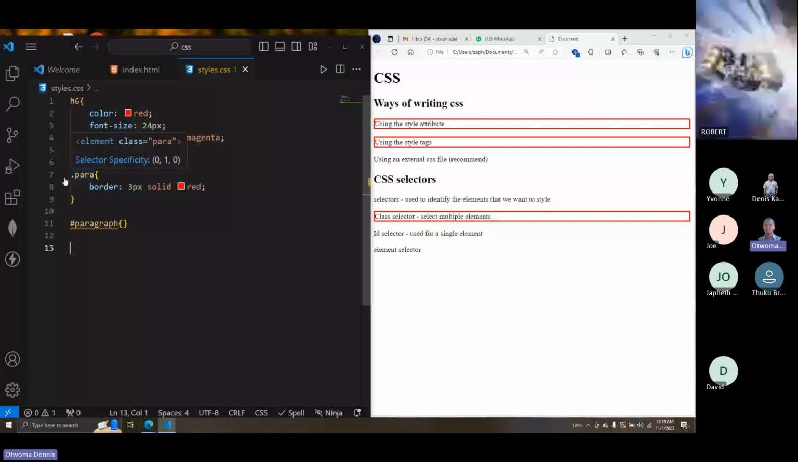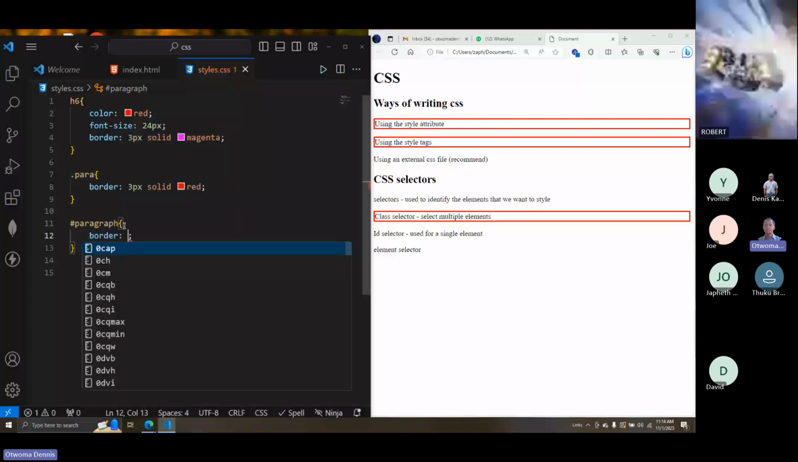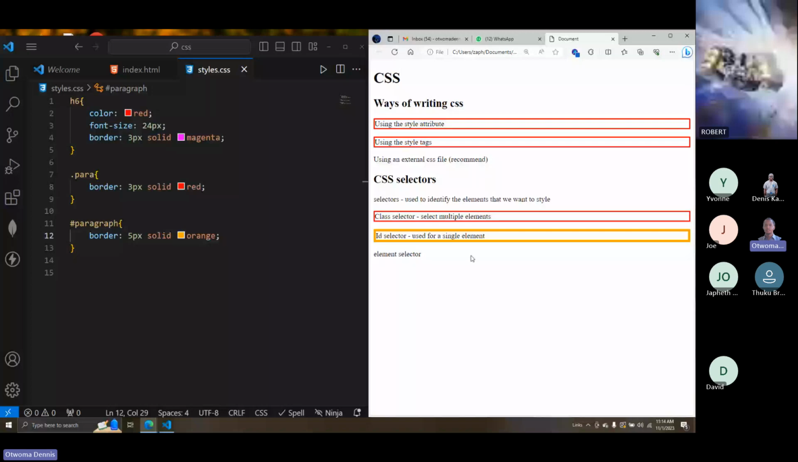Now, let me just style this ID. Let me just give it a border, the good old border we are used to, maybe 5 pixels solid orange. Orange is also a good color. Let me just refresh it here, and you can see we have that orange color.